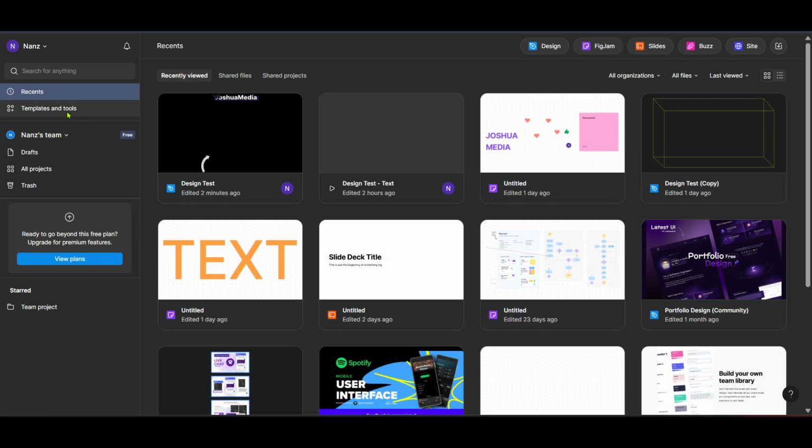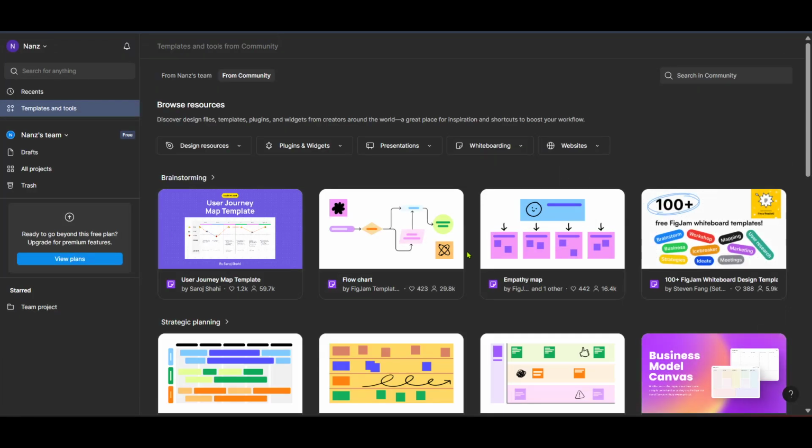From here, we'll navigate towards the section labeled Templates and Tools. This is an excellent starting point because Figma offers a wide selection of templates that can provide a solid foundation for your portfolio design, saving you a significant amount of time and effort in getting started from scratch.